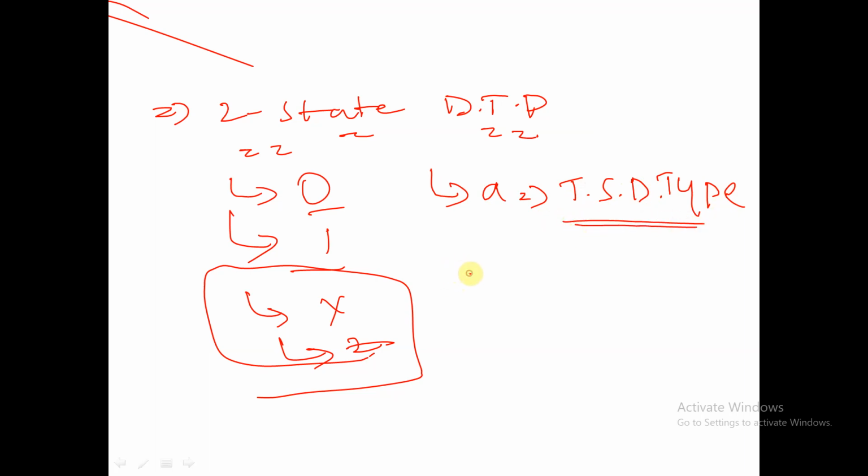My question is, what happens when we assign an unknown or high impedance value to a two-state data type? When we display the value of A, what will be the value? Then it will go for 0 and 1 only. Any others? Yes, you are correct. When we try to assign an unknown or high impedance value, it will only assign 0 or 1.